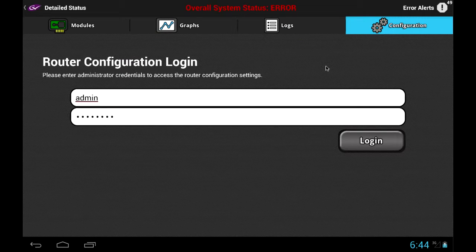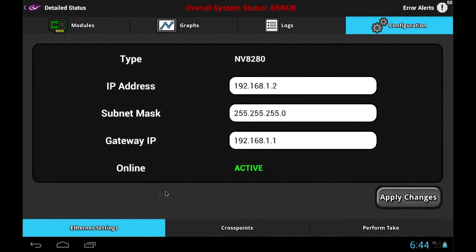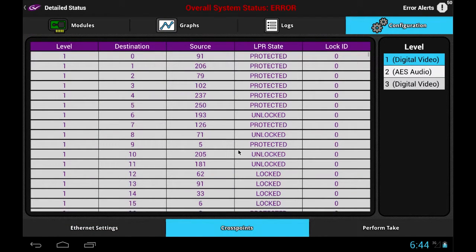The configuration section allows privileged users to perform simple configurations on the router. In the Ethernet settings section, the user can set the IP address, subnet mask, and gateway IP for the router. In the Crosspoint section, the user can view what source is being routed to what destination. A level allows crosspoints to be organized by signal type. The right panel allows the user to view crosspoints of a specific signal type only.